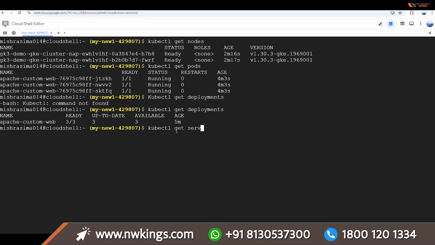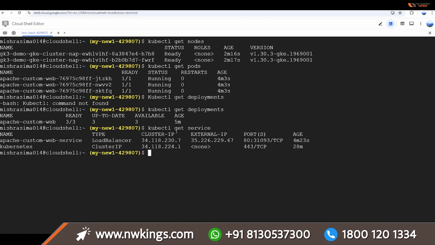kubectl get service. So by default, you can see the Apache custom web service is created as a load balancer type, which is the default type because we have not chosen that. And the external IP is this. And the port listening is 80 because in the expose we have set this port as 80. And we have left the default setting of load balancer.